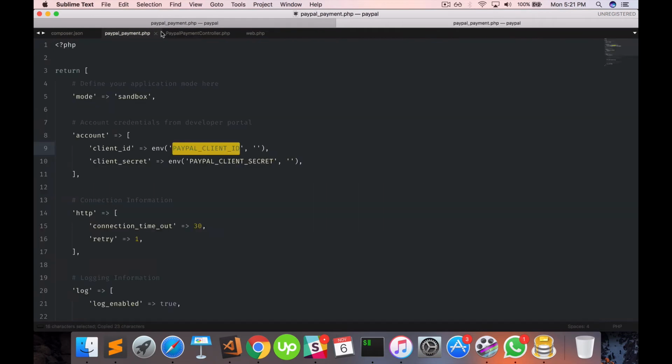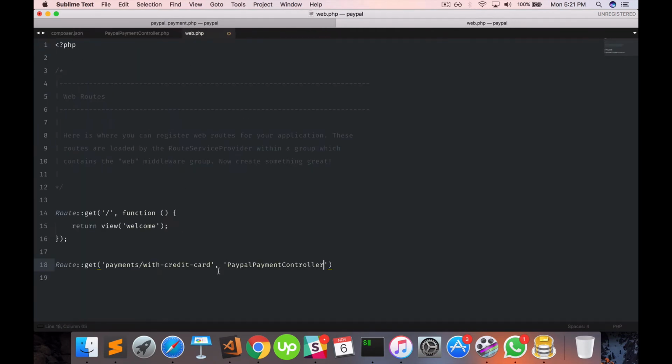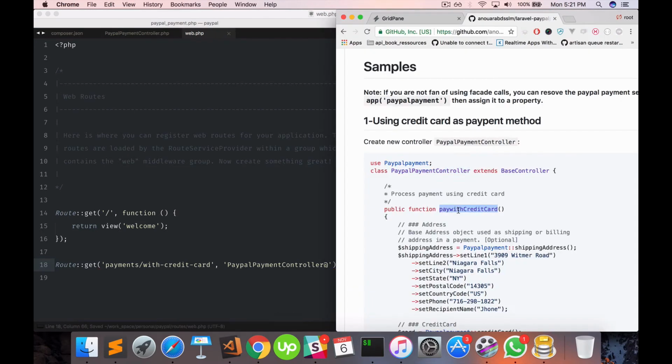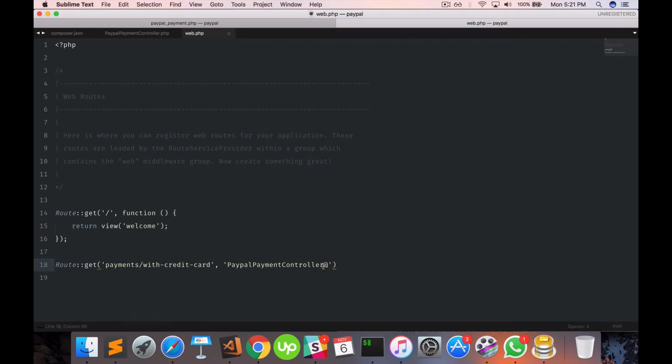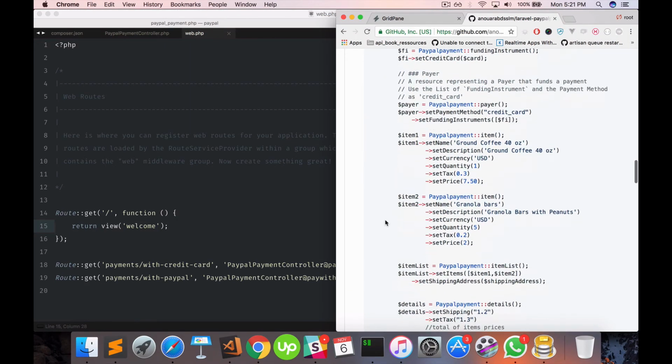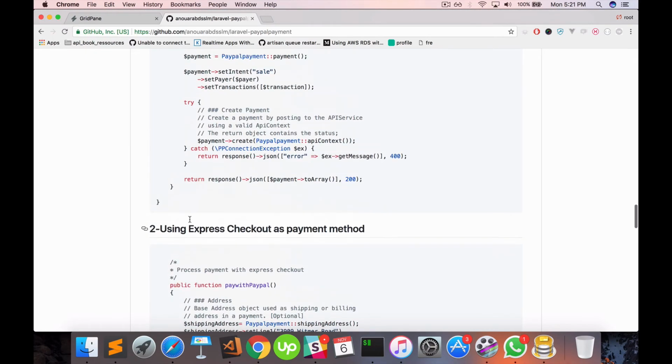PayPalController. I'm going to use the same function I have here called payWithCreditCard. And another one that would be used with PayPal, payWithPayPal, for example. Okay, so I think that's it. I only need to have those functions. So I'm going to copy the entire code here.